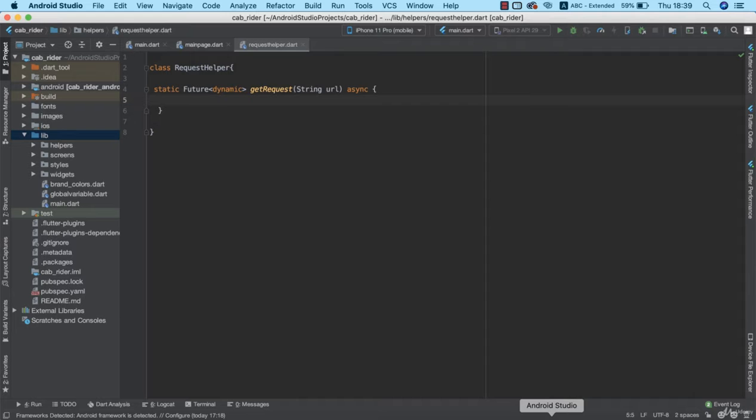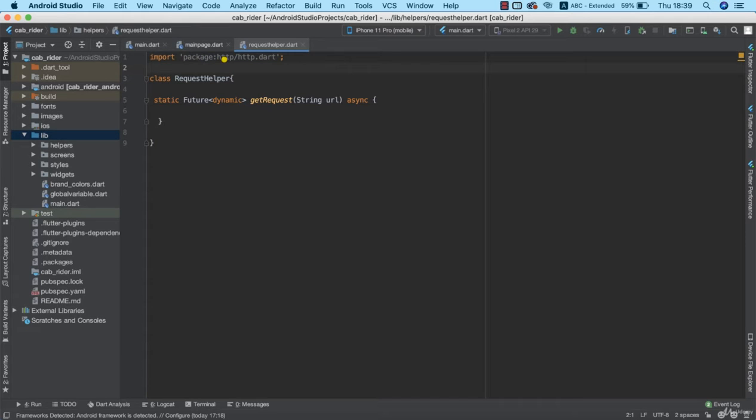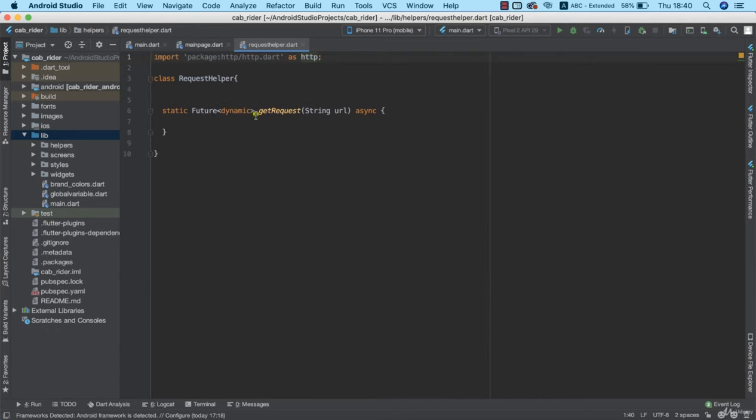I can copy this and return back to our Visual Studio and paste this on top of the class. Alright, now we are ready to rock and roll. So how are we going to make the request?